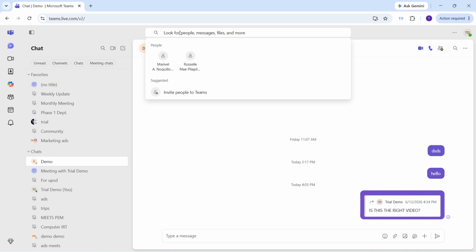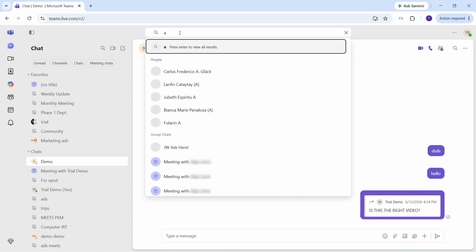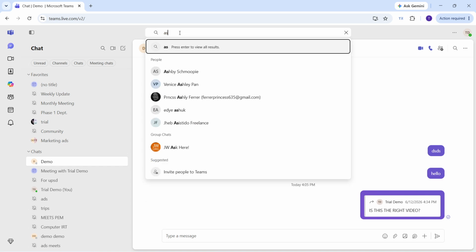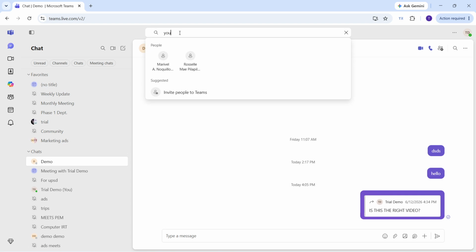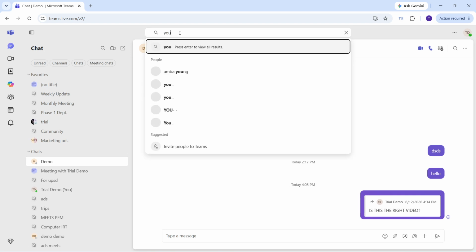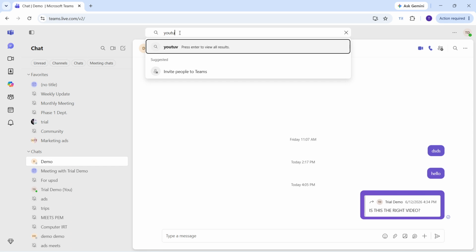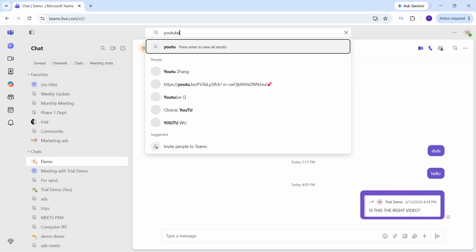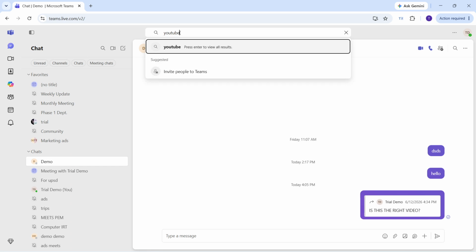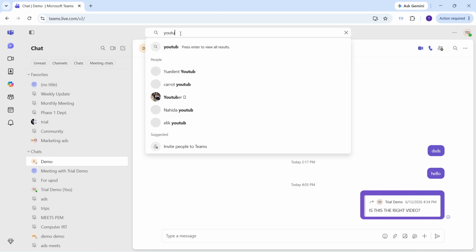Now, type your keyword. This is useful when you're trying to find a specific topic, phrase, or message, but you may not remember exactly where it appeared. For example, you can search for the name of a project, a meeting topic, or a word that was used in a conversation. Teams will use that keyword to look across relevant content and help bring up matching results. If your keyword is too broad, you may see a lot of results, so using a more specific term can help narrow things down.